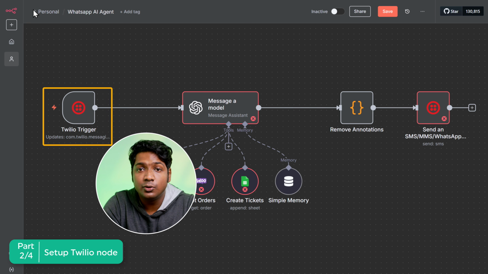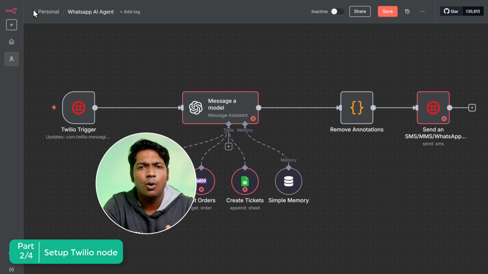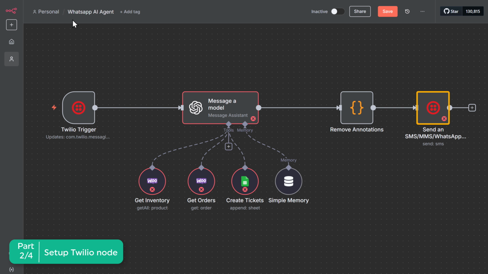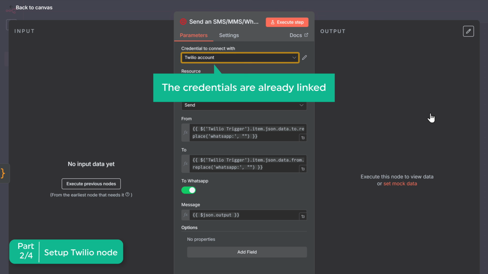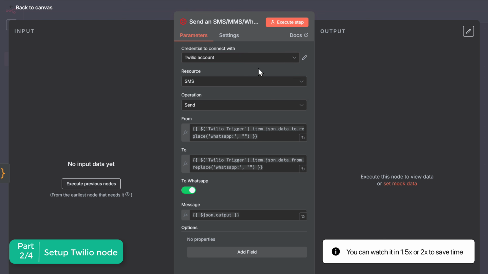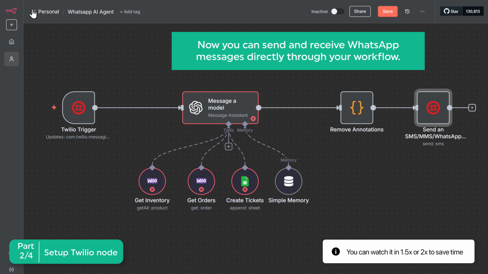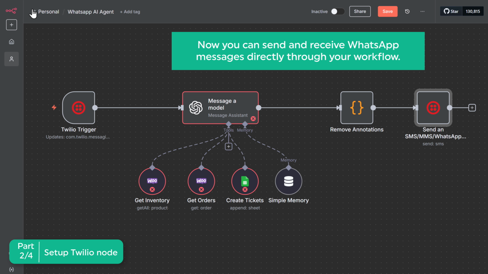Now once you connect Twilio to the workflow, all the other Twilio nodes will automatically connect and the error icons will disappear. Just open the nodes and you'll see that the credentials are already linked. And that's it. We have successfully set up the Twilio nodes, so you can send and receive WhatsApp messages directly through your workflow.